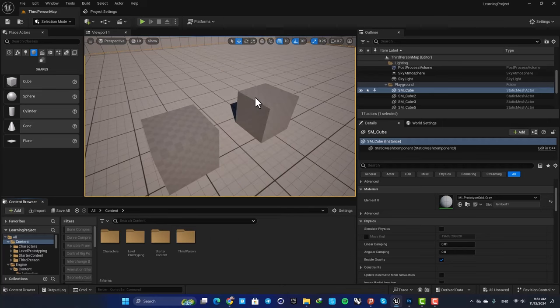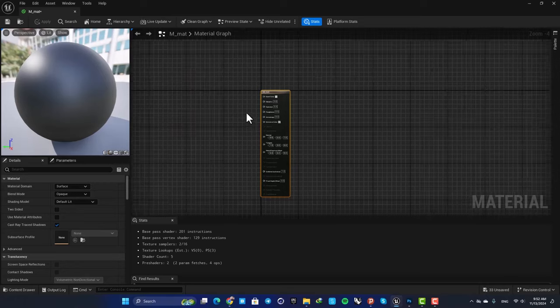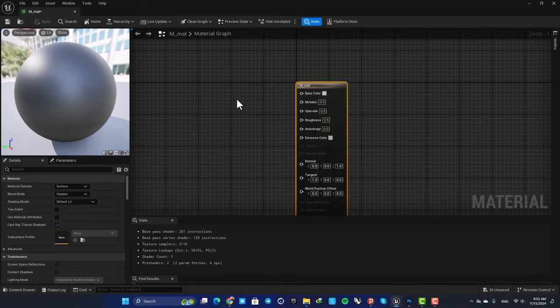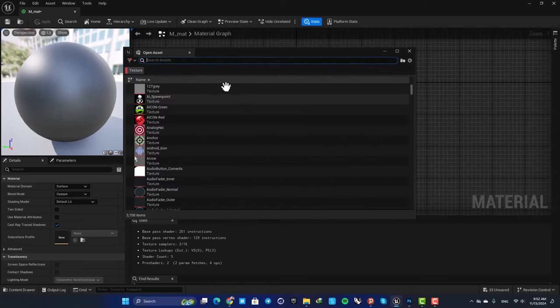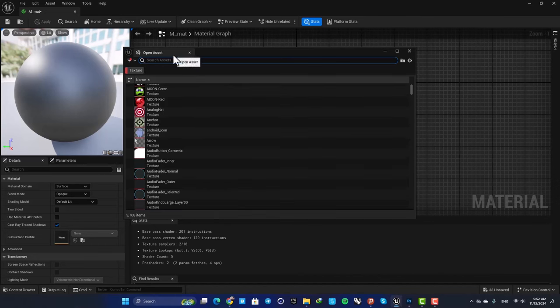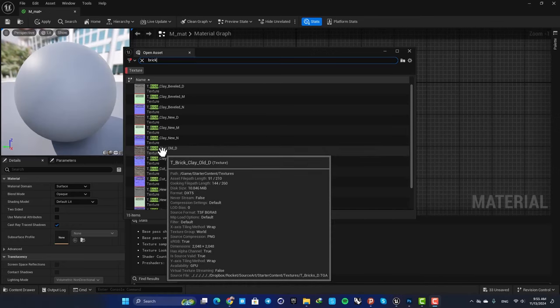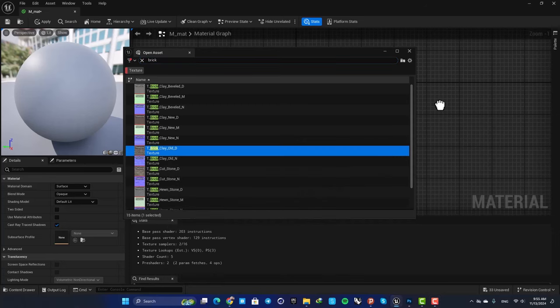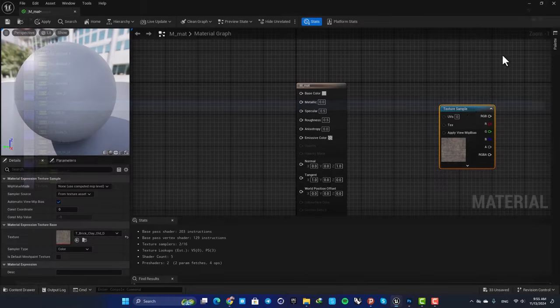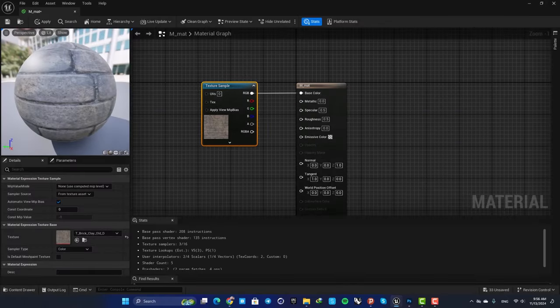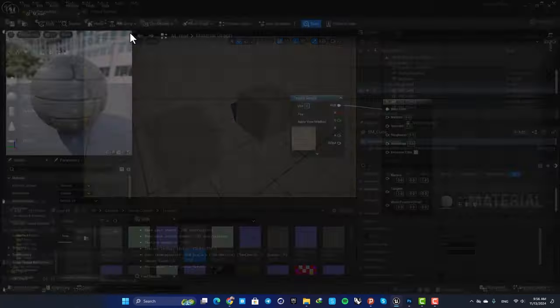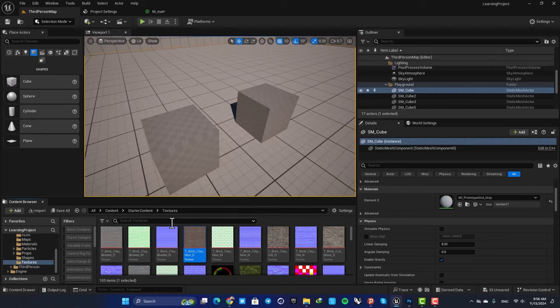So here just create a material, name it M underline mat or whatever you like and open it up. Let's just add a texture for the sake of the tutorial. So here I'm going to hit Ctrl P to open up all my assets, set my filters on texture, and here search for example brick and drag this brick clay old D to your material graph. Let's plug it in and now we are good to go.